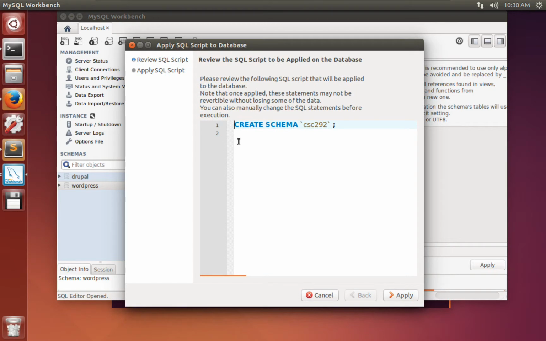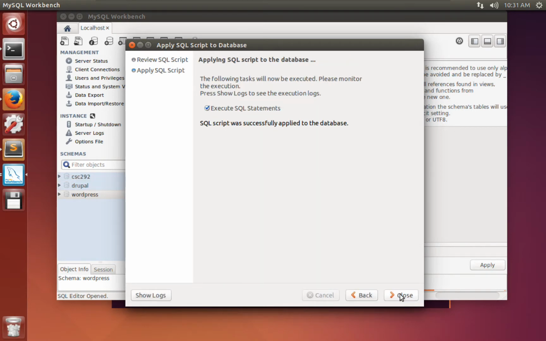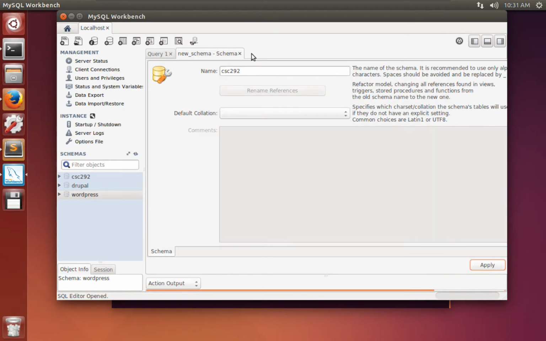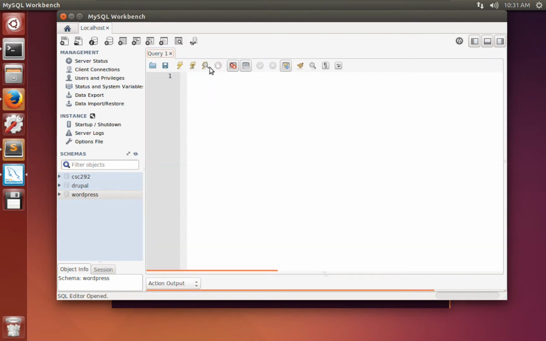Okay, here is the little pop-up. It allows you to review the script before you apply the script. And so what I was mentioning just moments ago was this is the SQL that this wizard, that this GUI is actually creating. Create schema, create database, and then the name that we provided it. And so it generated this for us. All right, so we can click apply and then close, and we can close this tab as well because we're done now. And you can see that we have CSC 292.